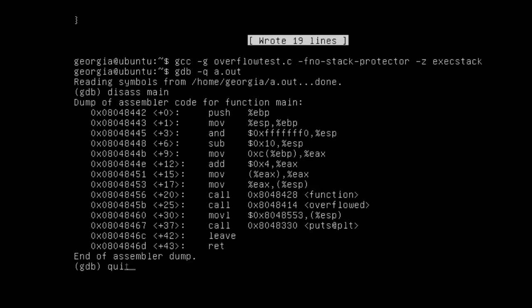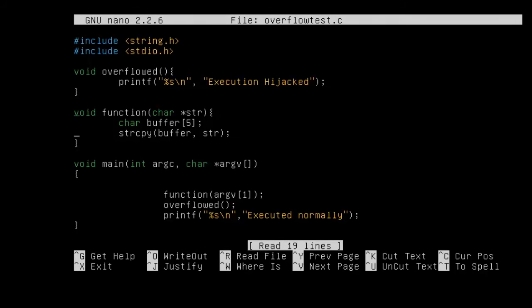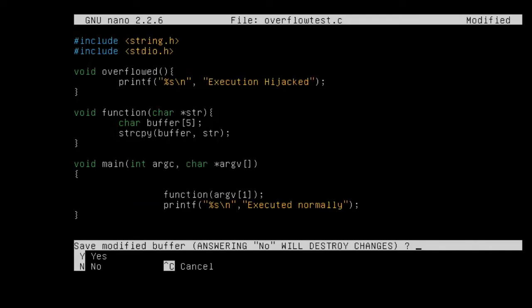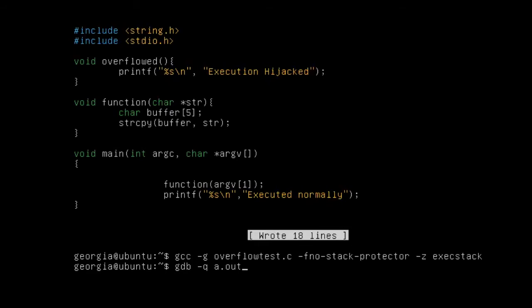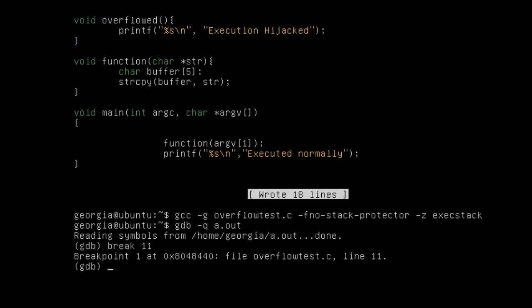Go ahead and exit out of here. And let's edit this again and take Overflow back out. So now Overflow will once again not be executed. Let's go ahead and recompile it with the change and open in the debugger again. Add our breakpoint at line 11, which is right after the string copy as before. And now let's run this program again.